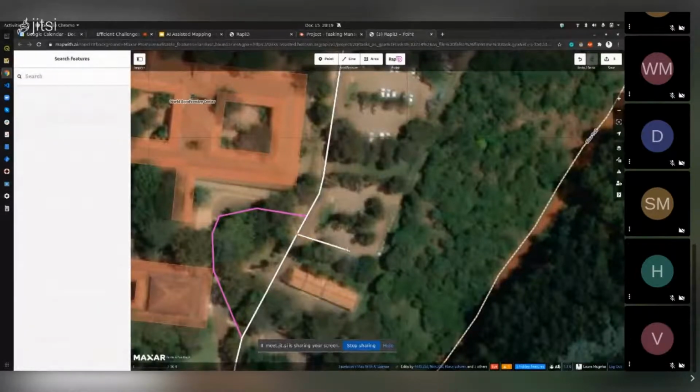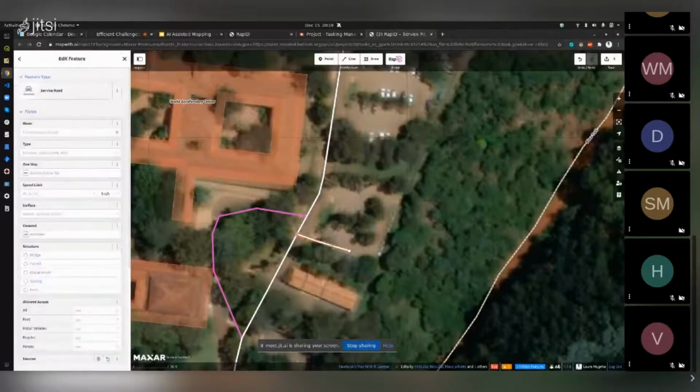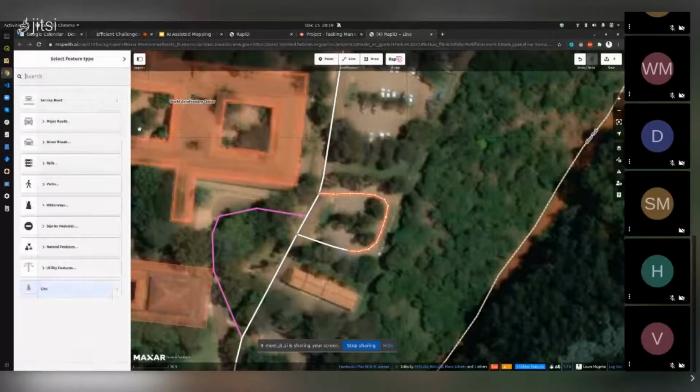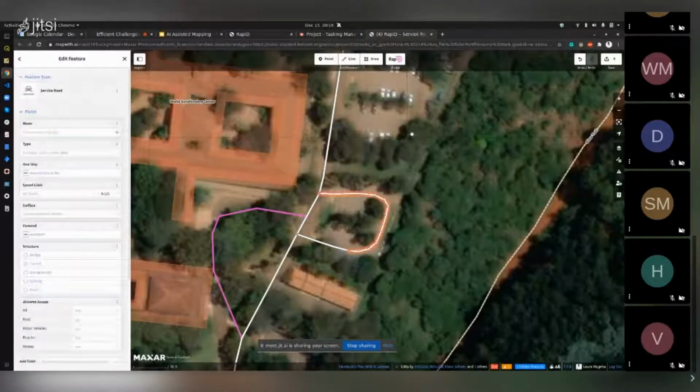Yeah, so in as much as the data exists, you also just have to improve it. Because it's not perfect and it's still in testing, this would also help the team that's working on this to improve the model. Then maybe in future, when it's fully operational, it will also help to identify such features. Okay, then I'll add service road. I can also draw this one.